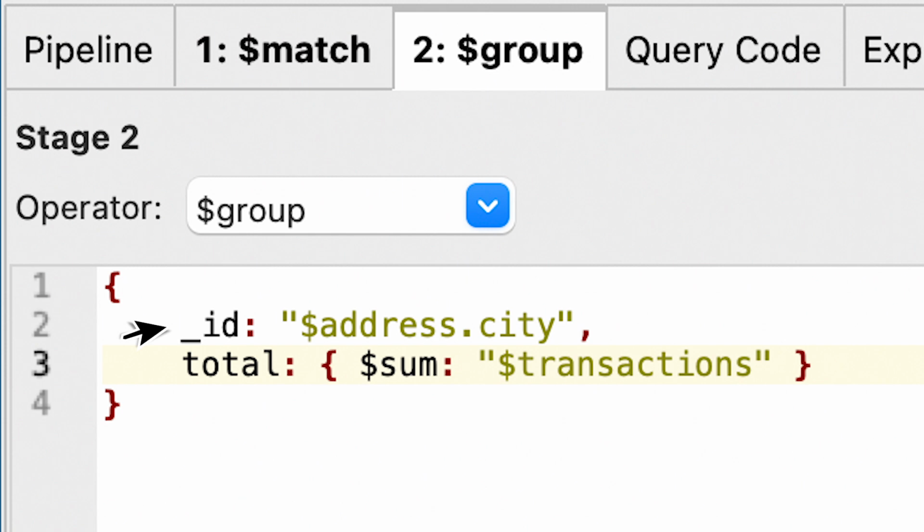The first argument defines the _ID field, which determines that the documents should be grouped based on the values in the address.city field. As we mentioned earlier in this section, field names are typically preceded by a $ sign and enclosed in quotes when they are referenced in an aggregation expression.